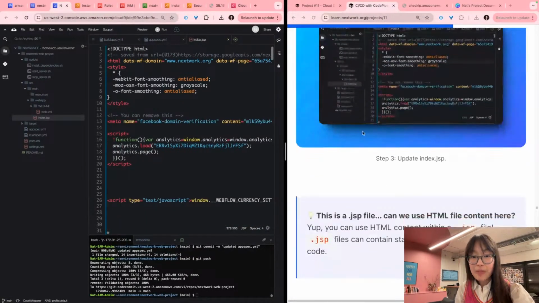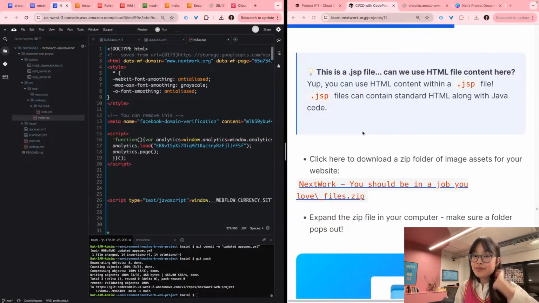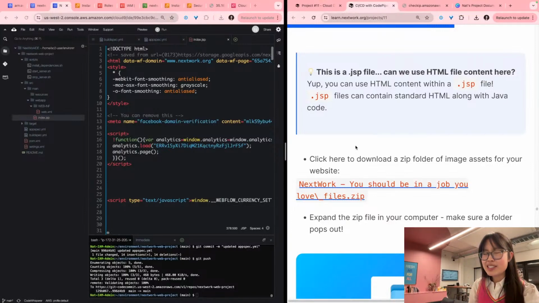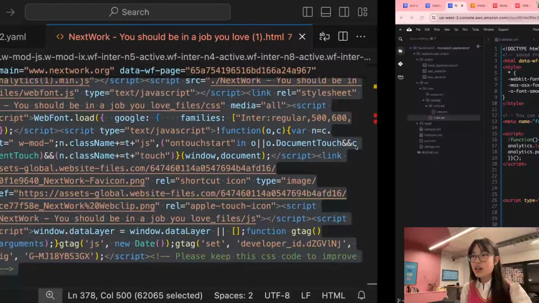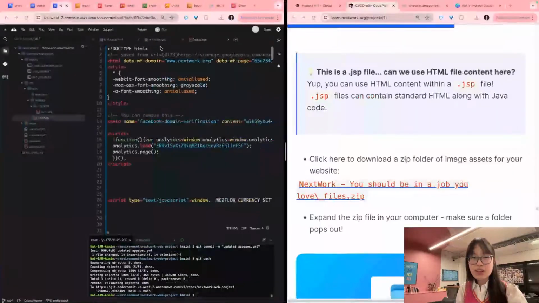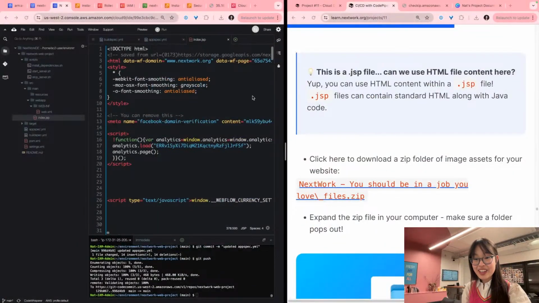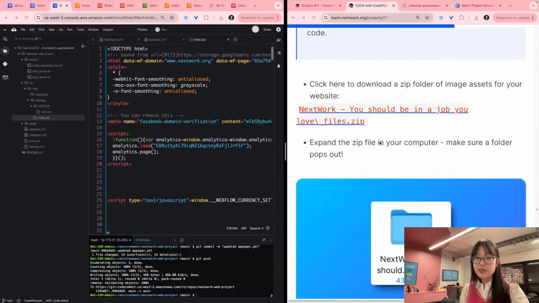And next, I'm going to be saving some content, some image assets. Now you might be wondering, hold on a second. We were just copying content from an HTML file over to a .jsp file? Yes, yep, you can do that. And that's because with a .jsp file, you can contain both standard HTML code as well as your Java code.